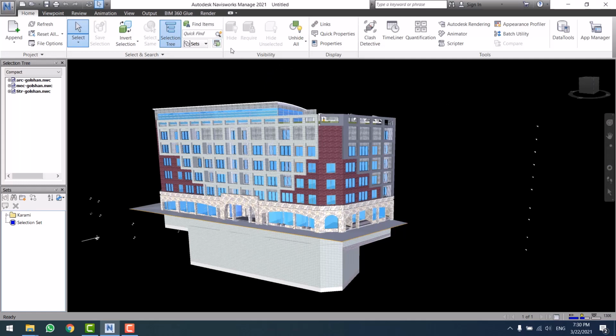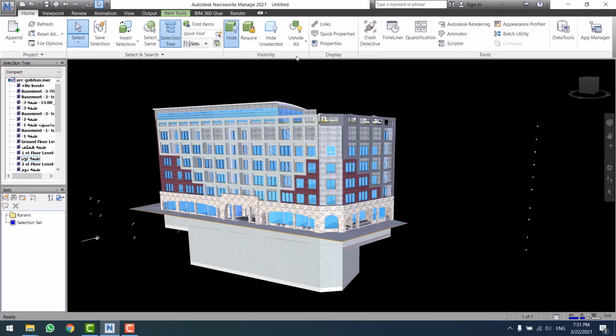Here, as you can see, we have some options. Hide. For example, if I select one of the objects like a wall, then I'm able to hide it. Or for example, other objects like this, you can hide them, and you have an option named unhide all that reveals all hidden items in the scene. So just click on it to unhide the hidden objects.